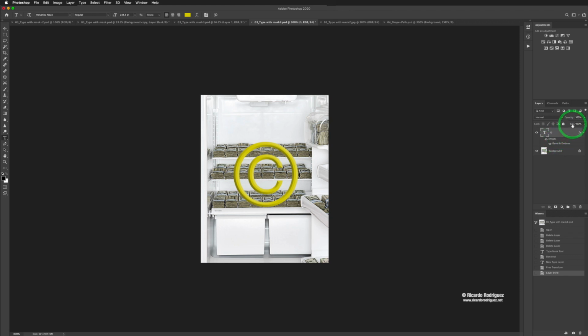Okay, so if I lower the fill, you're going to notice that the color yellow disappears, but the bevel stays behind. Okay, so that's what you're going to do for this one.